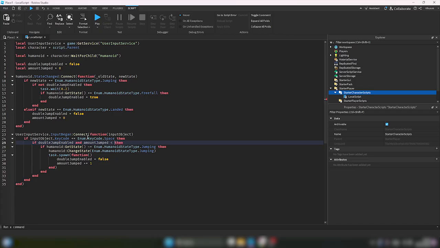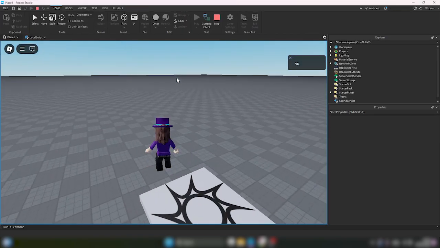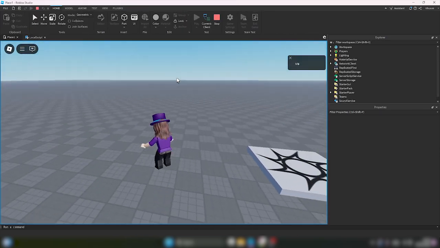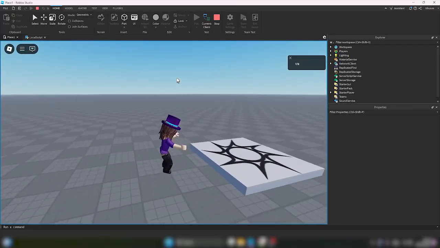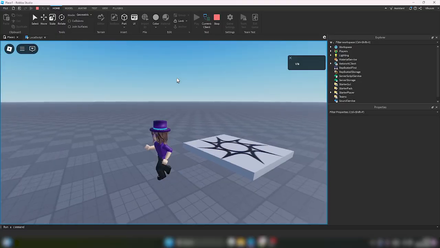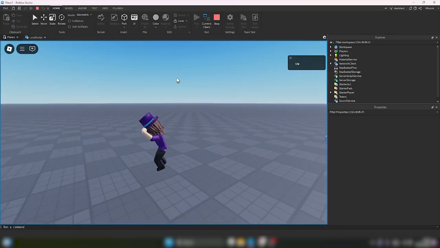So if you do 1, they won't get any jumps. But if you do 2, that means they'll, if you do 1, I think they should only get one double jump. Yeah, see. So even though I'm hitting my spacebar, I won't be able to jump more than twice. Or like the normal jump and then the double one.